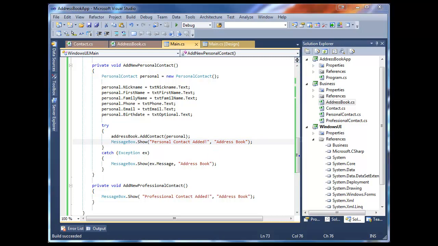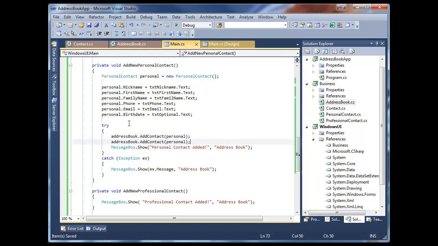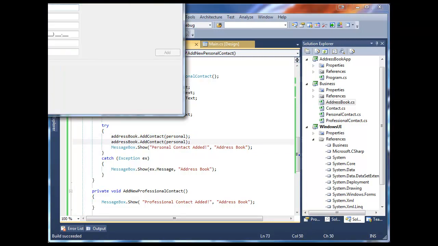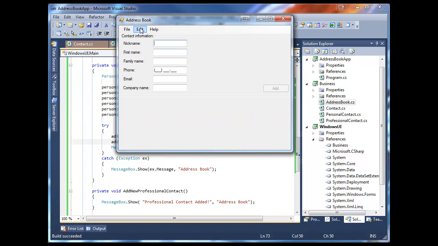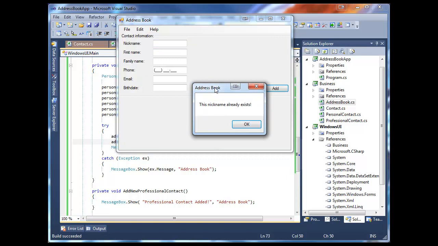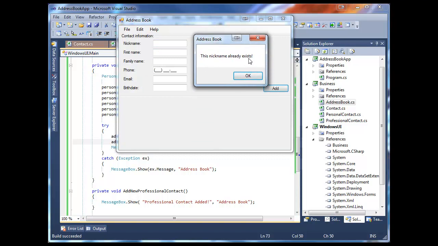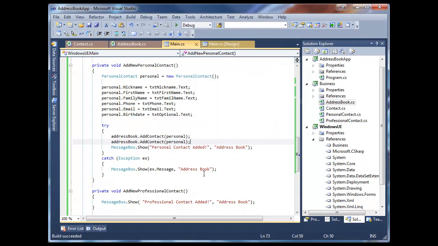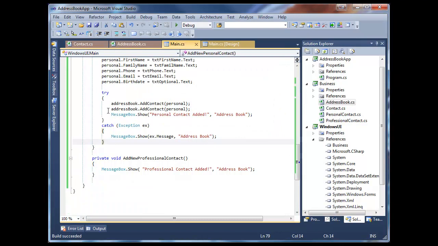Let me compile and run this. Let me first generate that error again. So, file, new, personal contact, add. You see, this nickname already exists right away, and as you can see here, here's the title of my message box. Now, of course, this hasn't been executed, by the way, so my personal contact hasn't been added.